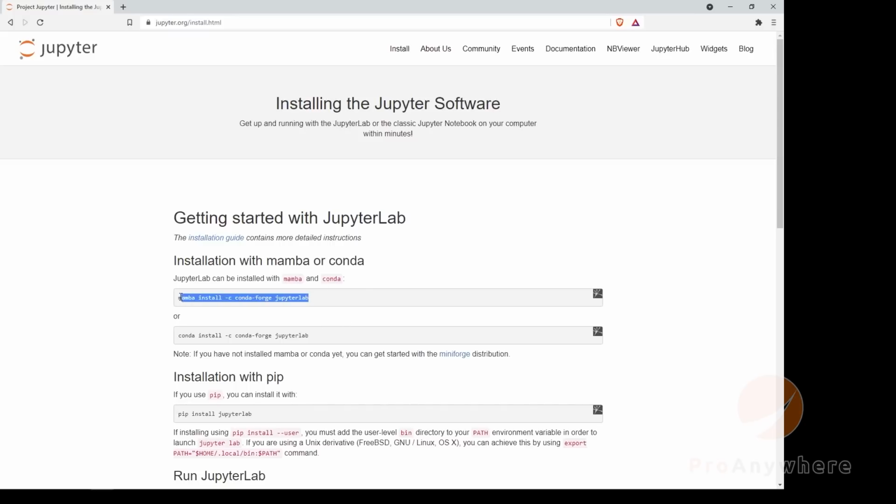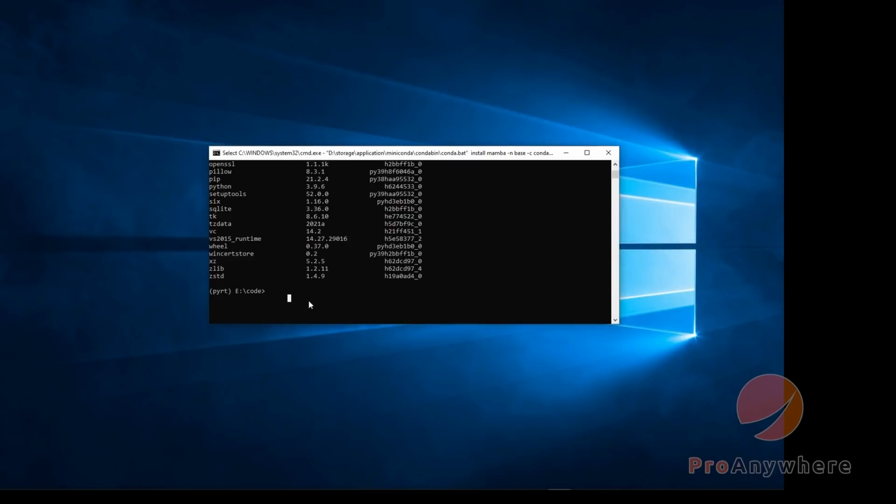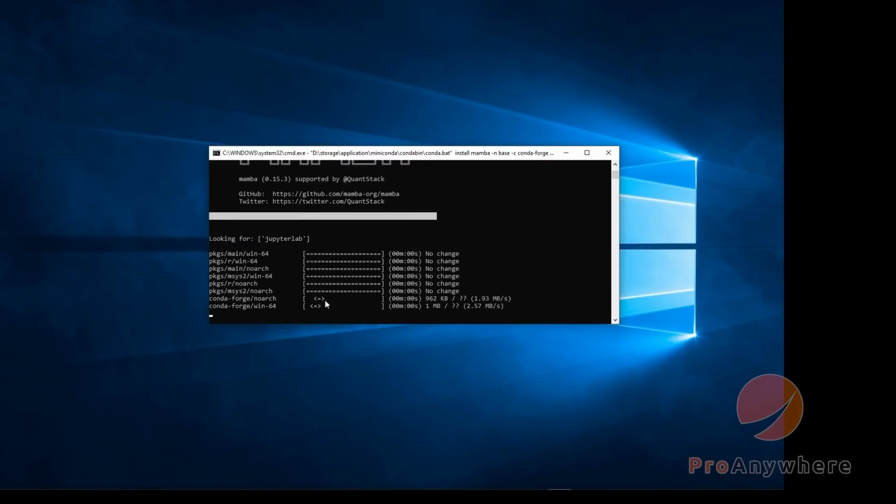So if we're going to copy that, and if we go in here, we could paste that in, or type it in: mamba install -c conda-forge jupyterlab, and then press enter, and it's going to install everything in that virtual environment.